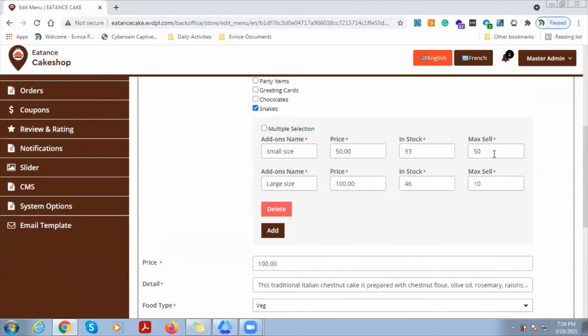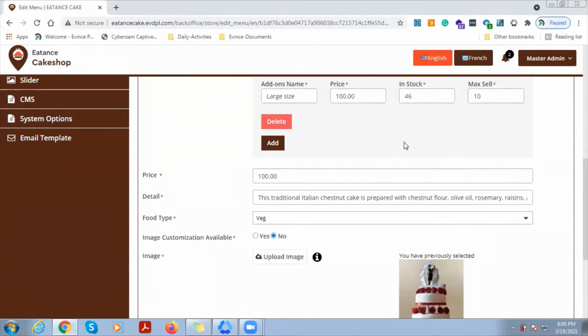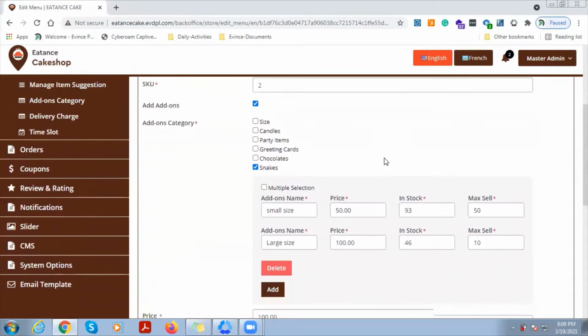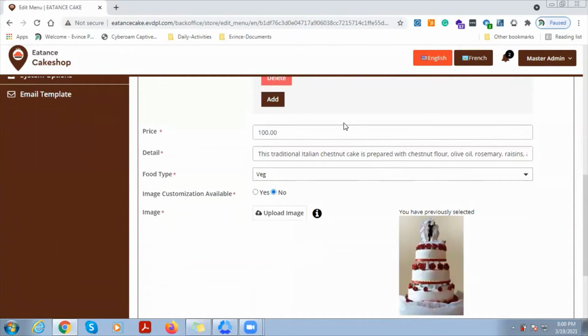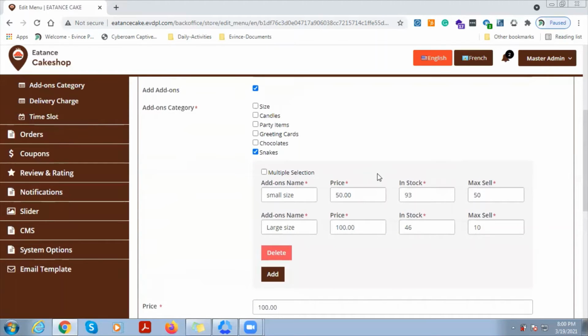Most importantly, what we have done is provide the max sell option, where you can make sure the user doesn't purchase more than a certain number of stock for that particular item. So here you can give a max sell, for example 50, and here we can see in stock as 93. Any customer can't select more than 50, even though the stock quantity is higher for this particular item. You can add, update, delete any particular add-on categories you wish to. Further, we're going to learn about how to add the add-ons directly.